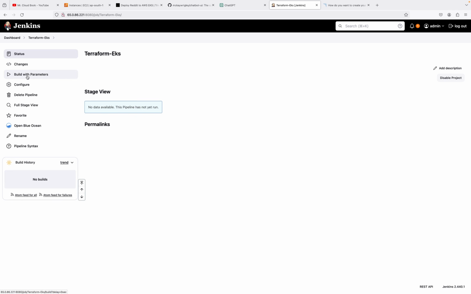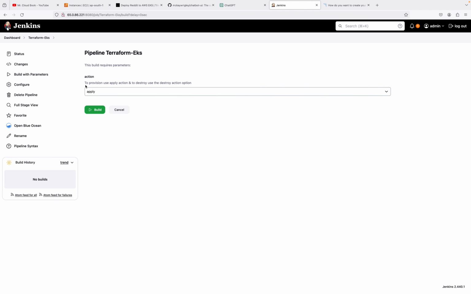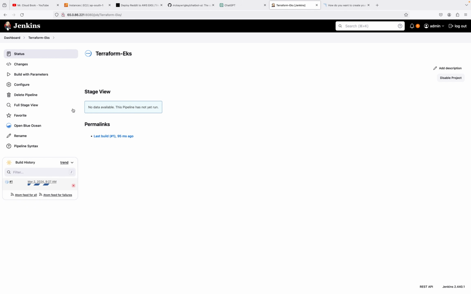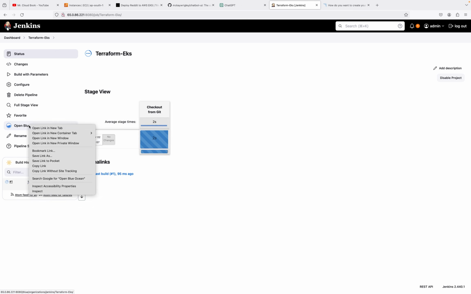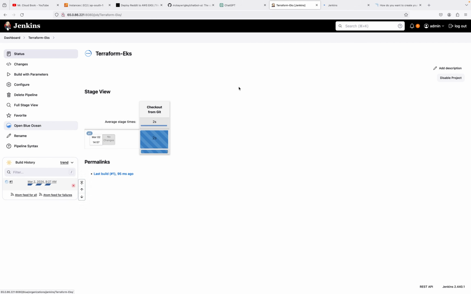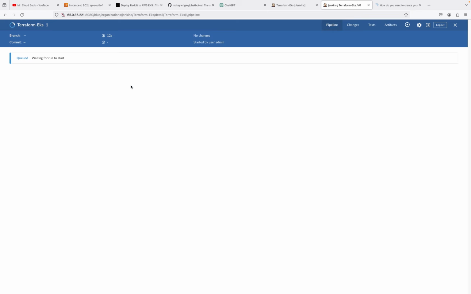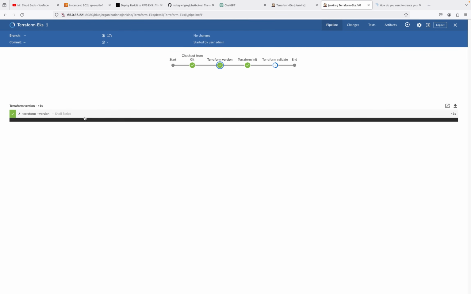Select build with parameters, and you can see: to provision, use the apply action, to destroy, use the destroy action. We need to provision, right? Click on build. It will start building your application. Let's open Blue Ocean in a new tab so we can see our job here, the Terraform one. You can see the Terraform version that we are using.